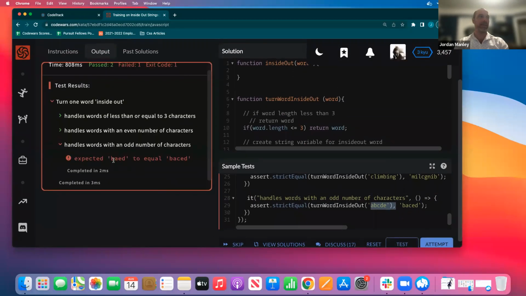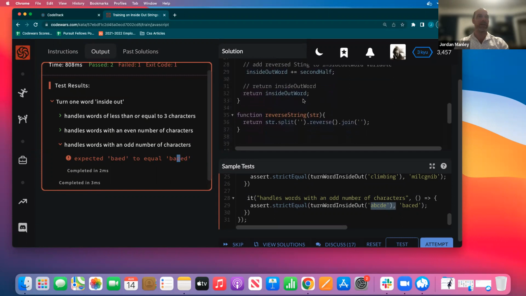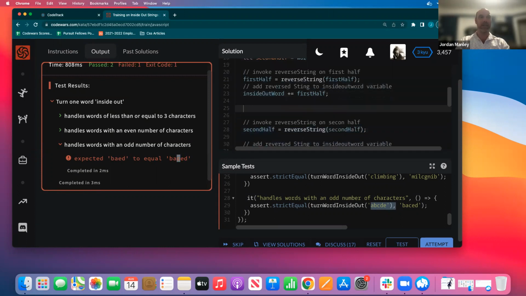Okay, now I see BA nothing, ED, and here I have BACED. So I'm missing the middle letter here. Let's fix that, and then we'll probably have a solution to this. So somewhere down here, between where I add the first half and I add the second half, I say, oh, you know what? I missed something.